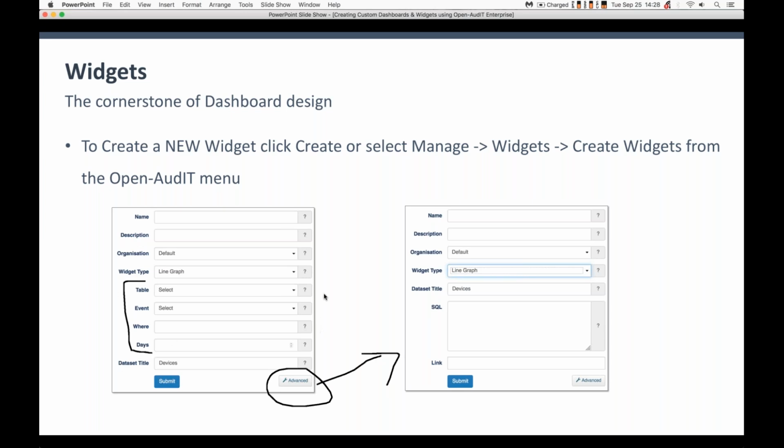And those 4 fields are actually replaced with the SQL field. You'll also notice that you get a brand new link field. So the linking is no longer automatic. You have to define what the link is. But again, there are several samples. There's more than a dozen samples that ship with Open-AudIT.